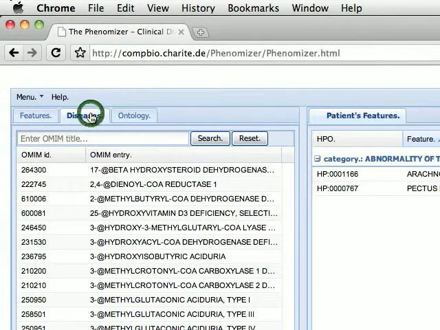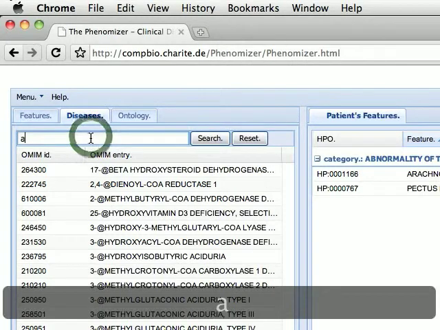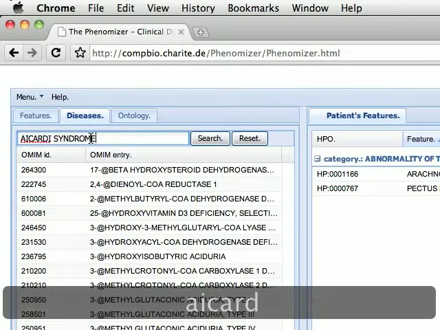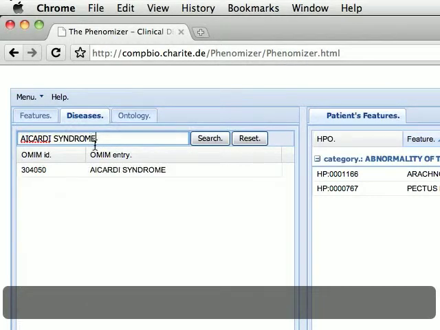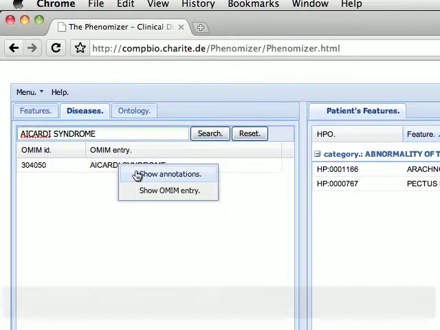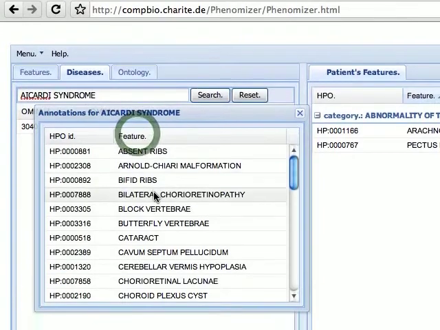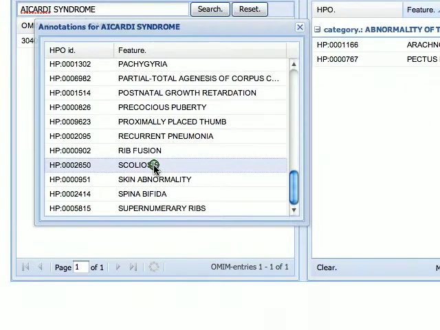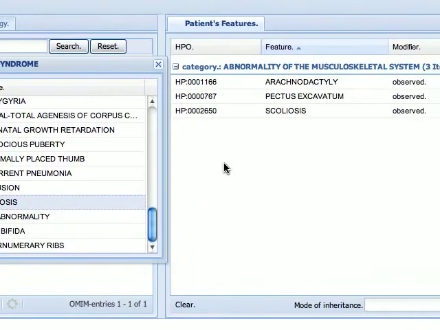The second tab allows you to search by disease that are annotated with terms of the HPO. This may help you if your patient has symptoms that are similar signs of a syndrome that you already know. Again, you can use the search field here. Search for Aicardi syndrome. You can then use the context menu and show which terms are connected to that disease, and then again drag and drop terms over here.